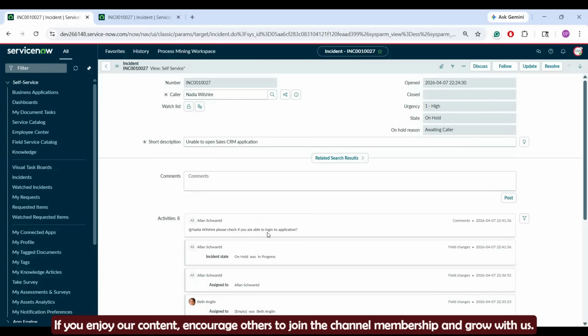Nadia is also receiving various notifications as soon as somebody updates the ticket. So from emails also she is being notified. She has to see whether the application is working or not. So now she has confirmed that the application is working. I tested it. So now she is providing the same comment here. I tested it and it is working properly as expected. Okay. And she is now updating the ticket.